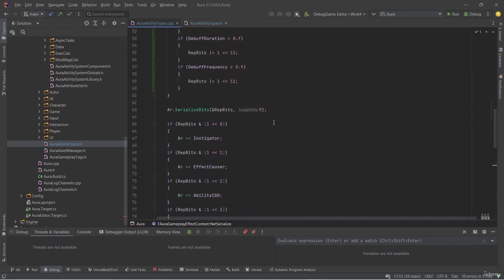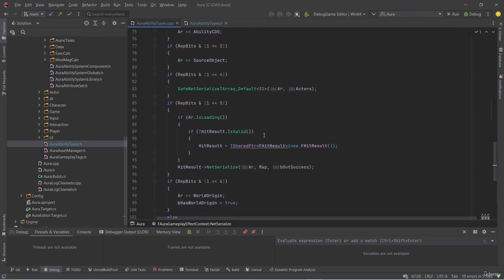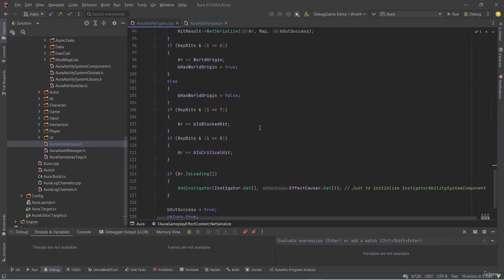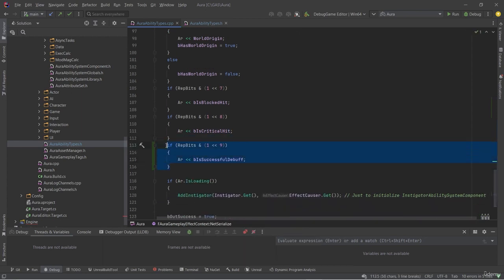After that, we have the serialization part, the archiving into our FArchive. So we're going to go all the way down to after we've archived b is critical hit, and we're going to archive the next one. So first we check to see if the next bit has been flipped. That's 9. And then we archive b is successful debuff. That one was pretty easy.